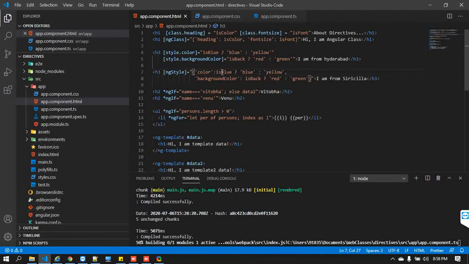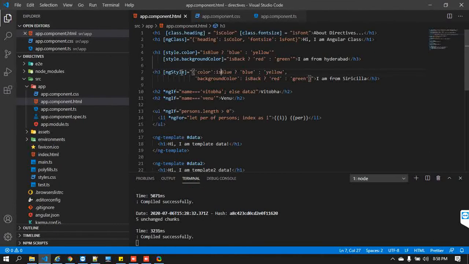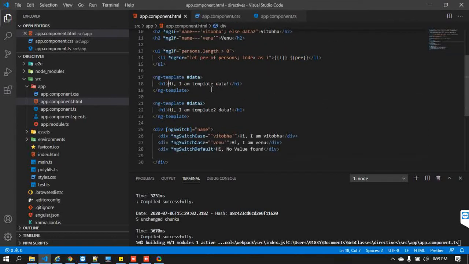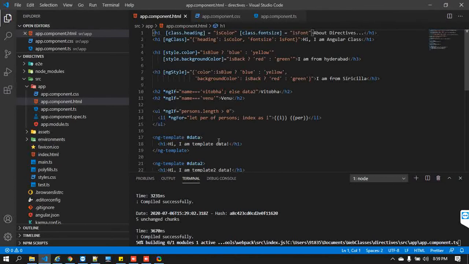Now you are going to handle the styles of your element. ngStyle and ngClass are nothing but attribute directives. ngIf, ngFor and ngSwitch are structural directives, because they change the structure of your DOM, your HTML document. In the interview you have to explain this in an elaborate way. This is very important, guys. So these are what we call directives.